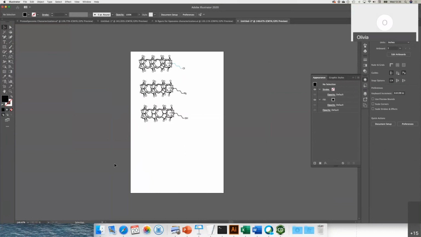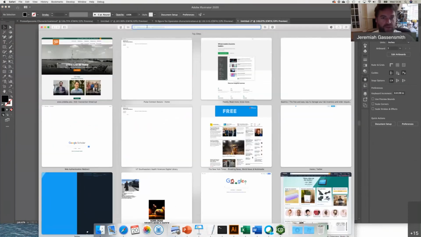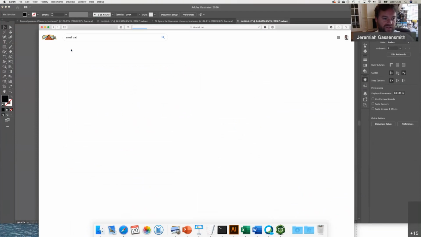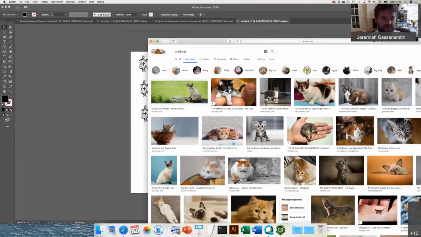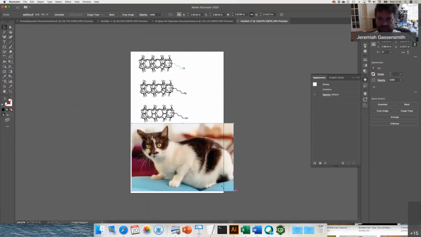Okay, well, it is fairly straightforward. You can find objects on the web, and if you want, you just come here, and you have to remember that sometimes you have to crop and clip.